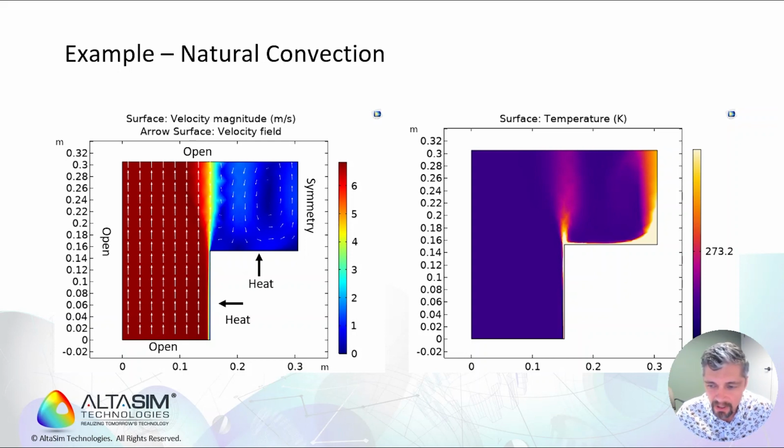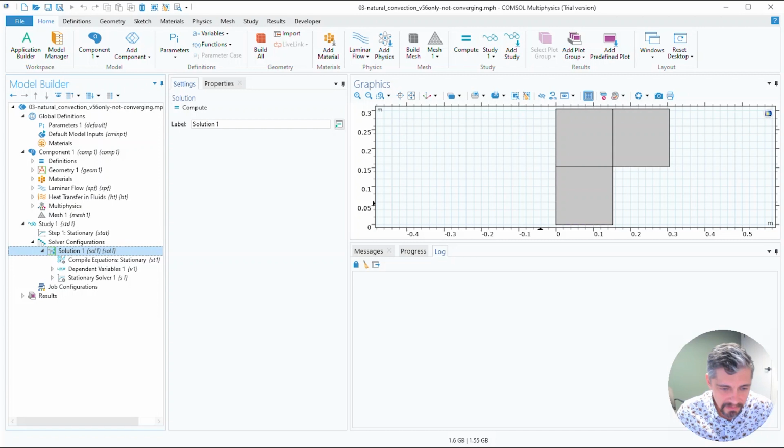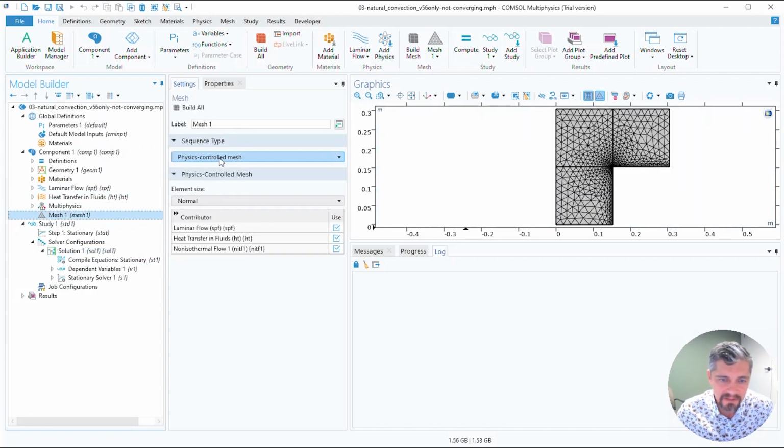This is a common problem or issue that you would run into in solving nonlinear multiphysics analyses. And I want to show one tip for being able to help troubleshoot models like this. So I'm going to display the model here that's built with the appropriate physics and boundary conditions and the default physics-controlled mesh with a normal element size.